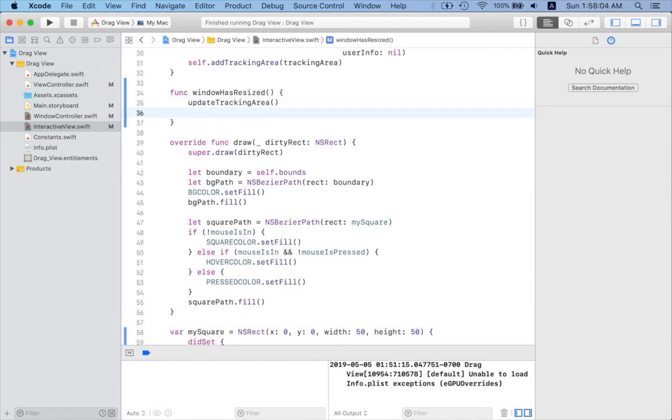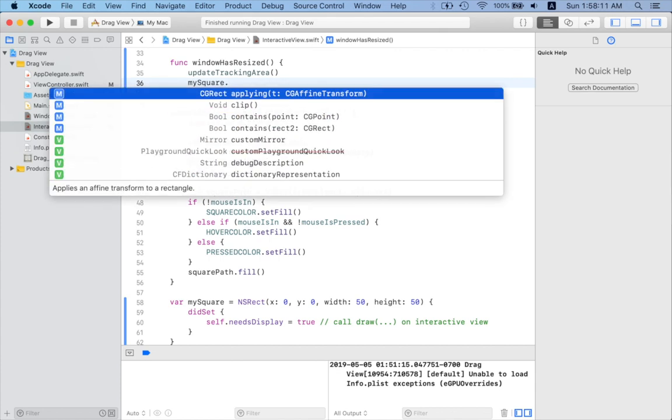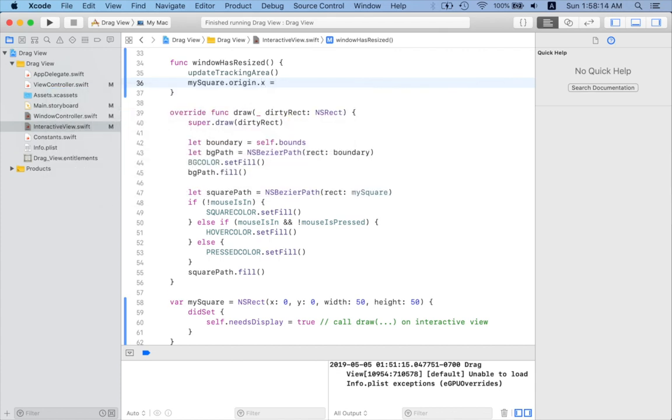So let's define, or we don't really need to define anything. We can just set MySquare.origin.x. Let's set it to the minimum of the current origin.x and frame.width minus MySquare.width. So this is the maximum possible x value for the origin of the square. So we take the minimum and we make sure that it is never going to exceed this value.